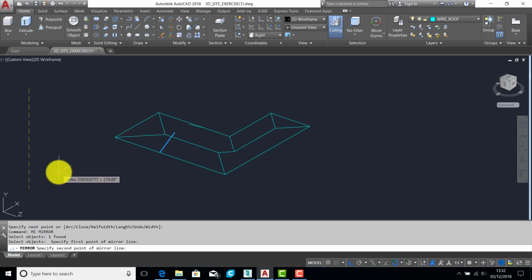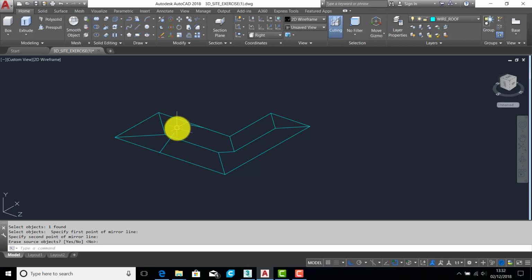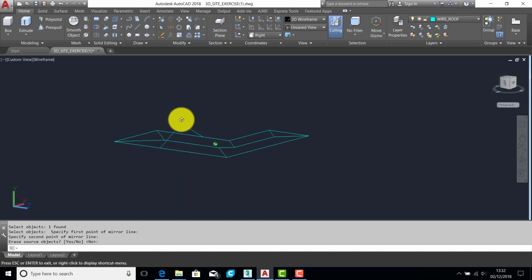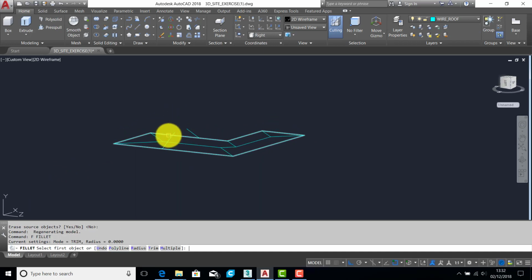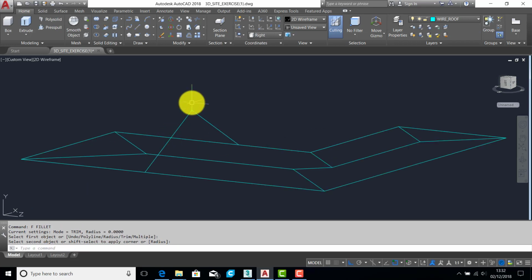Okay, drag up or down, ortho on, click, enter to finish. Okay, turn that round and you'll see that that's mirrored, and those two should be joinable with the fillet command. So that gives us the height that that ridge line needs to go to.